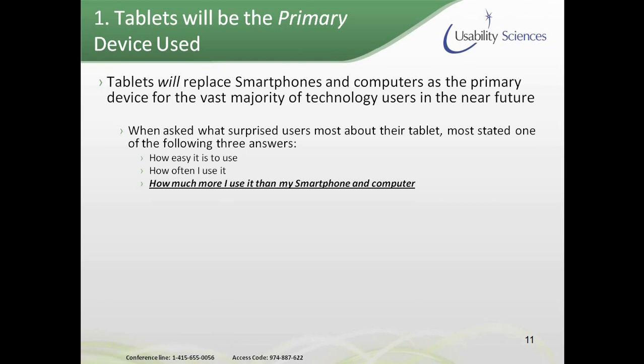How easy it was for them to use, how often they actually use it, and actually how much more they use it than their smartphone or their computer. And so right now, a lot of the different things that they used to do on their smartphone versus their laptops or their computers, they're now finding that they can combine all of those tasks and do them from one device, which is their tablet.